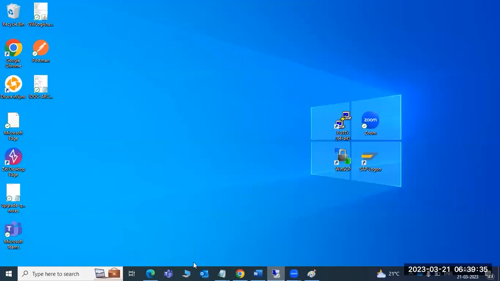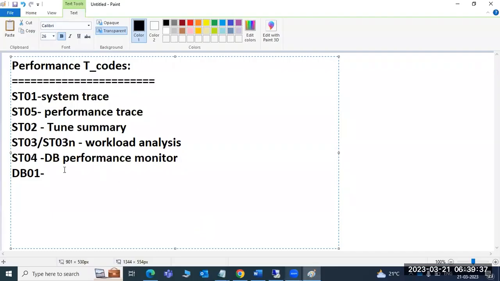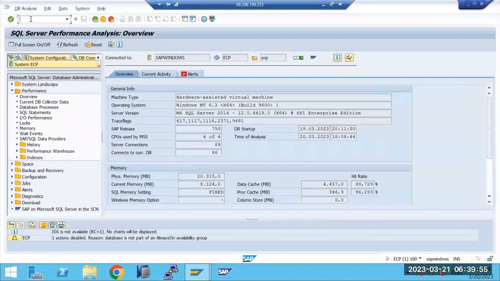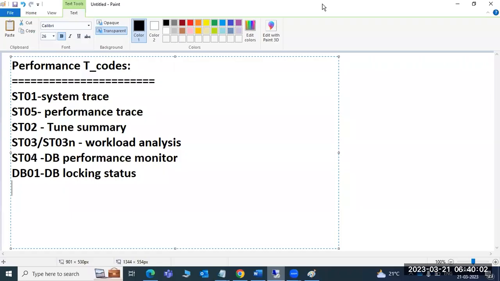So ST04 or DB01. DB01 is for the DB locking mechanism, DB lock status. In the database level also there is locking. At SAP level, SM12 is important. In the DB level, the DB01 transaction code is very important. When you execute a transaction code, like either ST04 or DB01 or DB02, this is the database space.